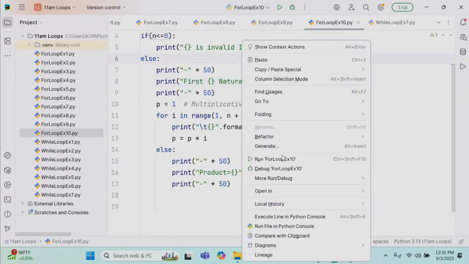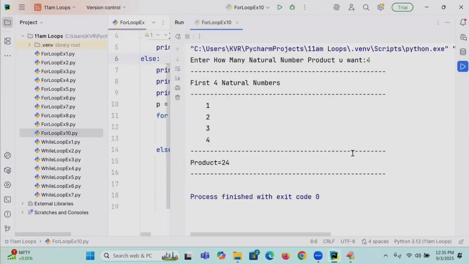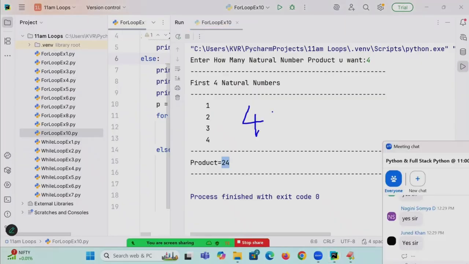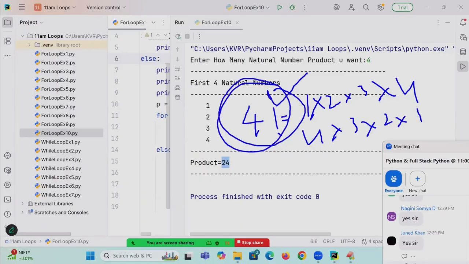Are you okay? So coming to this, I say 4. What is the 4? 24. This 24 is nothing but 4 factorial. Product of n natural numbers is nothing but factorial of a number. 1 into 2 into 3 into 4, 4 into 3 into 2 into 1 also same. So product of n natural numbers is nothing but factorial of a number.